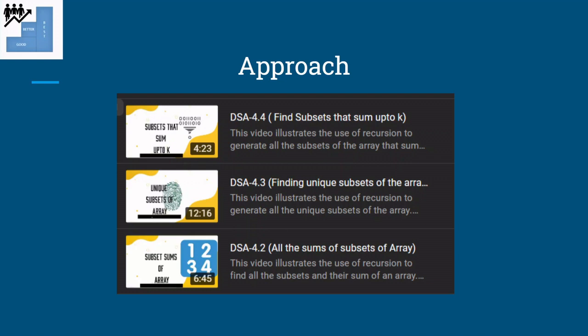So finding the unique subset has one kind of approach, and just finding the subsets has another kind of approach. And the detailed comparison of these two approaches I have explained in DSA 4.3. So I'll not do the comparison, I'll just go on to explain how we are going to find the unique subset. For detailed explanation, you can refer to DSA 4.3.